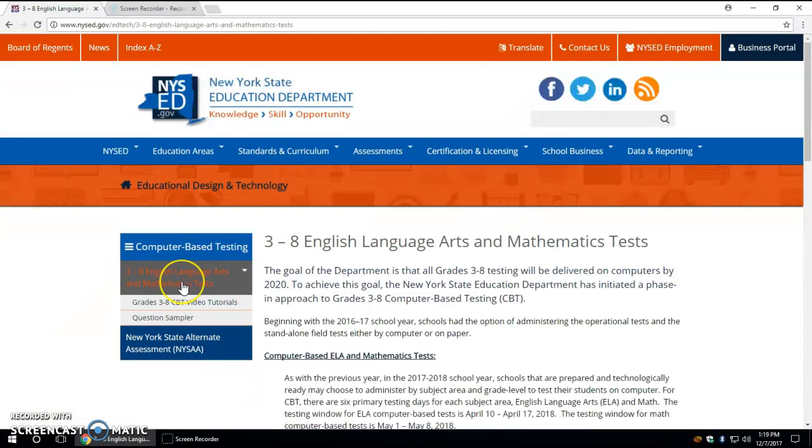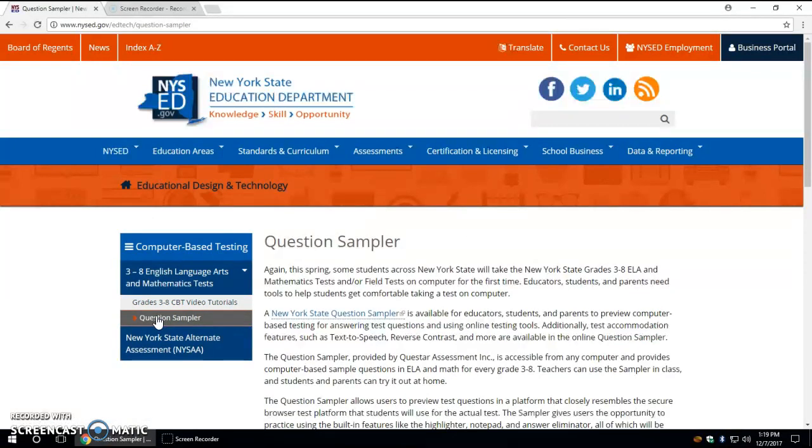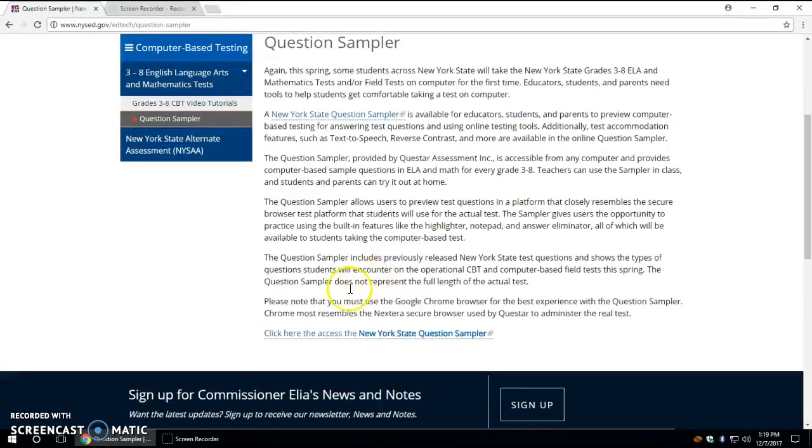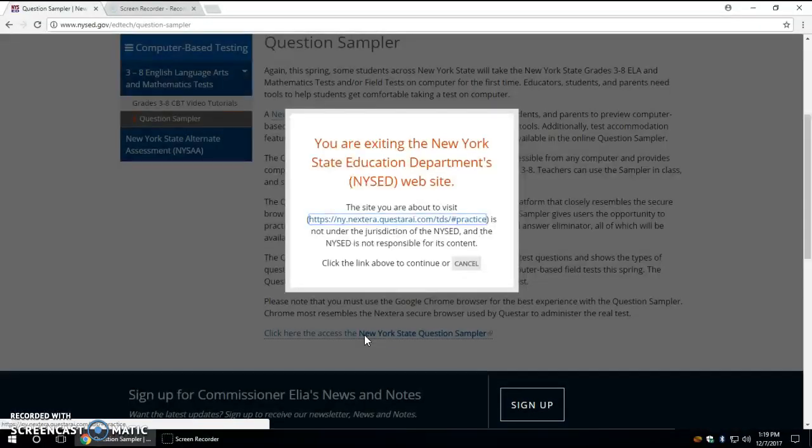I'm going to now hover down again to where it says Question Sampler. Once I'm in Question Sampler, I can use my mouse and hover and then scroll down to where it says, click here to access the New York State Question Sampler, and click on that. A box will pop up and it says that you're exiting the website, and that is just what you want to do. So you're going to click on the link.